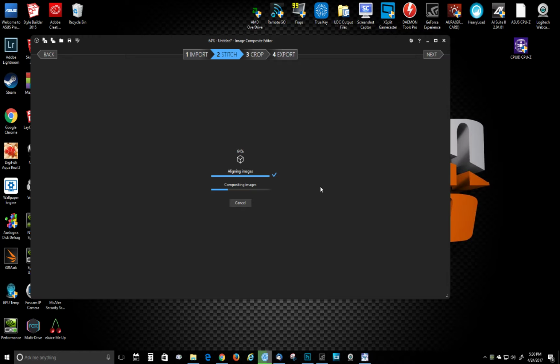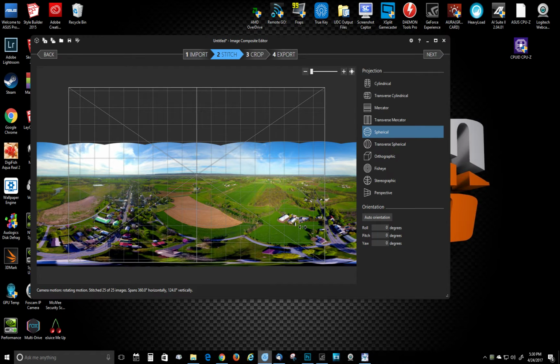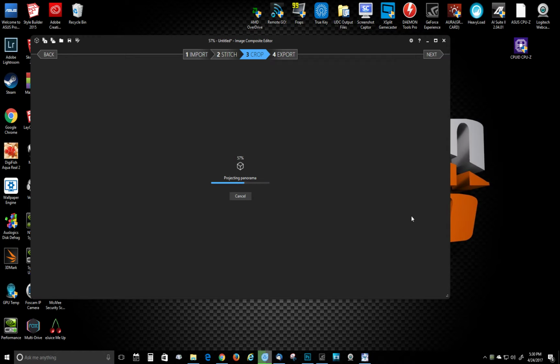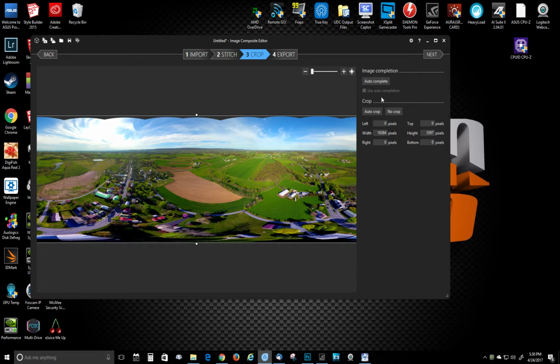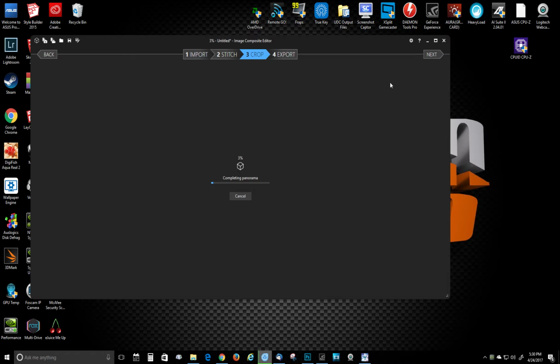You just go in here with all your pictures and click on Stitch. Depending on how fast your computer is, it might take a little bit. Here you can see it added all 25 pictures together. Just make sure that you have spherical clicked on here, and then hit crop and click on autocomplete.